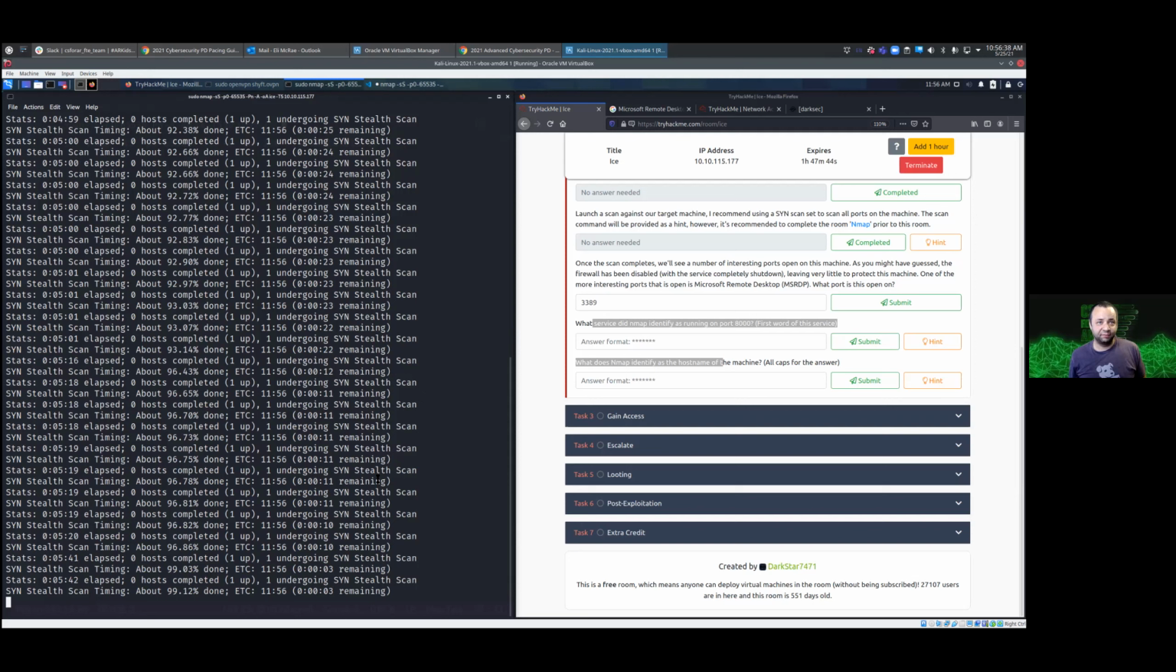We should have run our -vv as well. That was what they told us in the Nmap room. Run -vv to get a lot more output about what's going on during the scan, like why ports are closed, why ports are open. So I've just been spamming the space bar and the enter key.